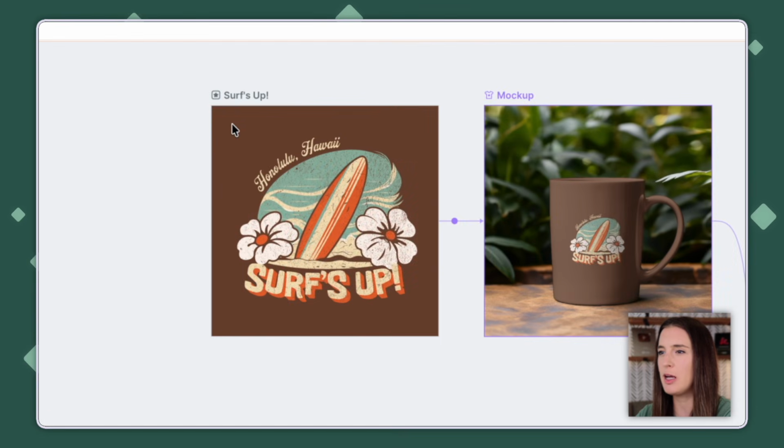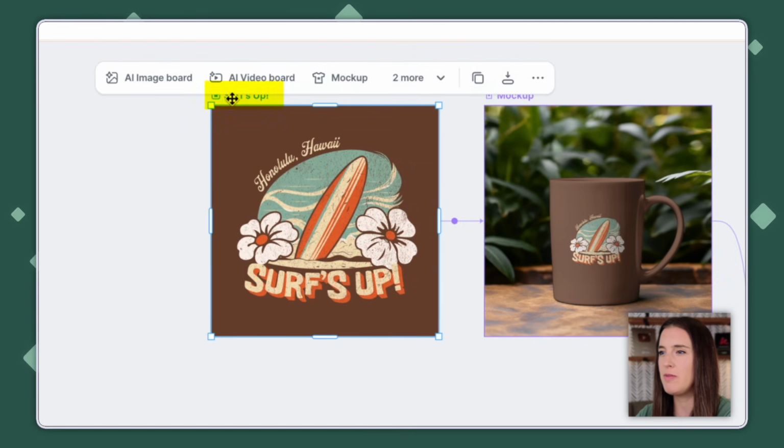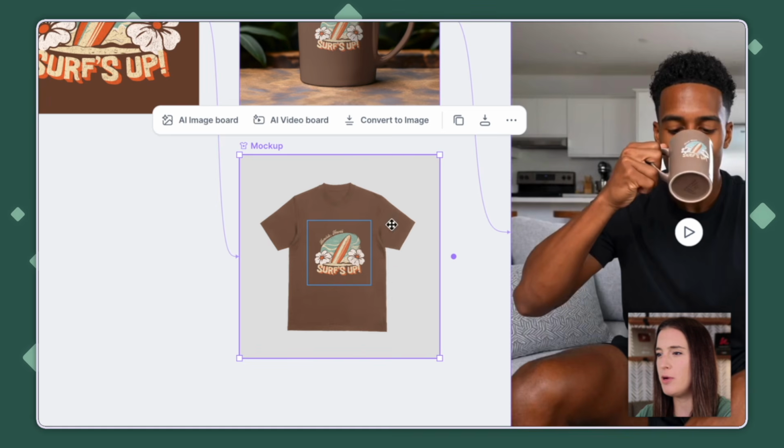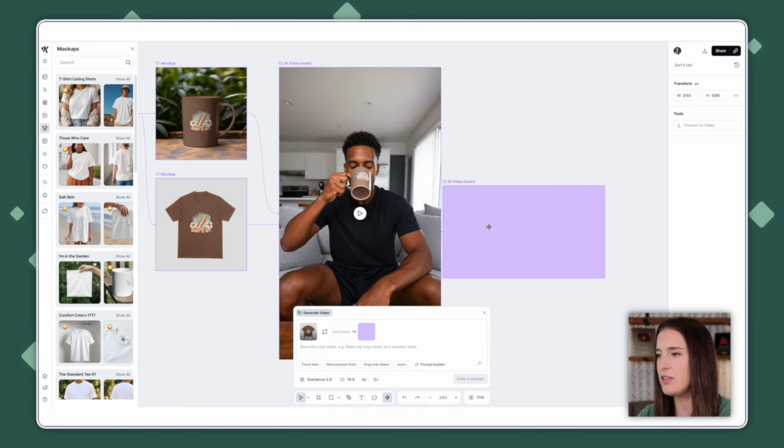Okay, I want to try this one more time for a different product, but using the same design. So again, I want to come to the artboard, click on the name of it, and then click mockup. This has already put it on a t-shirt for me. So then I'm going to select that and click AI video board. Here's my new video board. I'm just going to drag this over here. We can see what's connected to what, which is really nice inside of Kittl with these lines.